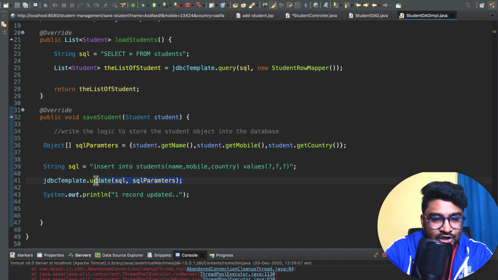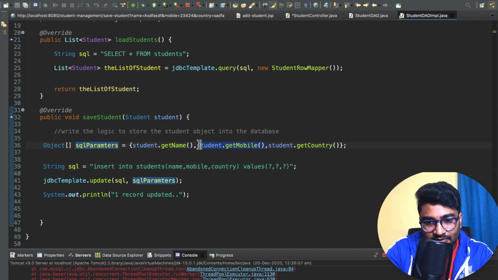And you know basically how to do that. We'll be using a method called update. We'll be passing in a SQL. This is going to be my insert query, and SQL parameters are going to be whatever we are sending from the controller. From here only we have the data. So this data we are capturing right here, and we are putting it in order for the SQL parameter. Make sure to put this data in order, because you are writing name, so this question mark is going to be name. Then mobile, so this question mark is going to be replaced with whatever data comes from mobile. So make sure that these things are in order.